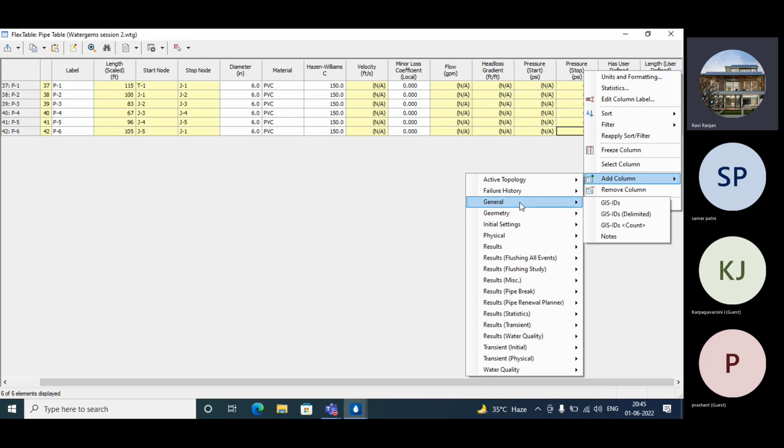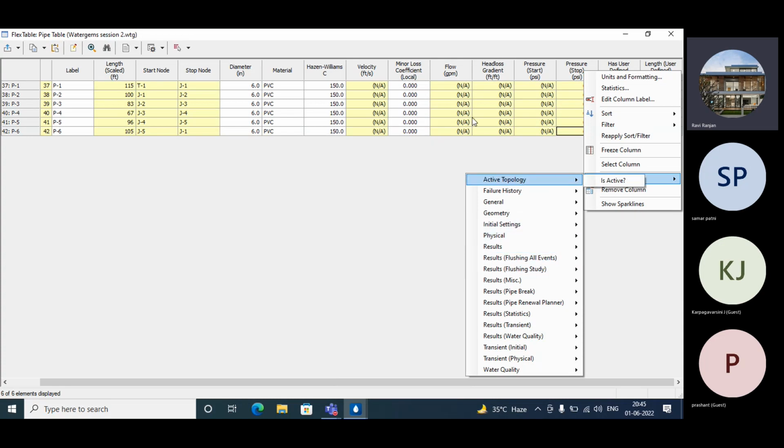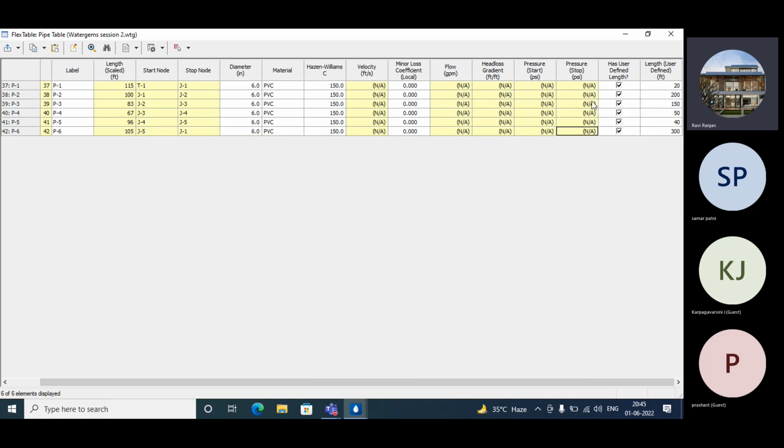Like in general you get GIS ID, in geometry you get the geometry modifier counter, in initial settings you get status, in physical we get length, 3D length, minor loss coefficient, minor loss coefficient unsatisfied. So we get all these things. If you want to add a column here, we'll see all these things after analyzing this. Okay, so first we need only the length. We have to provide the length manually here. Then just close.